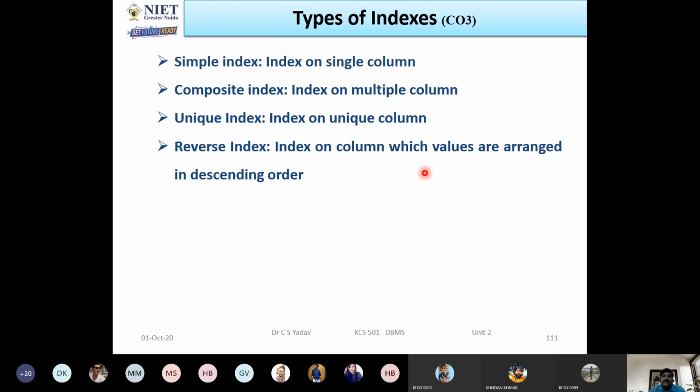Again, reverse index. Generally by default, indexing is in ascending order, and if we use the reverse keyword during the creation of the index, then values are arranged in descending order. So that is called reverse indexing. Suppose we arrange the data in ascending order by default, if we create a simple index or composite index, but if we write the keyword reverse, then values are arranged in descending order.